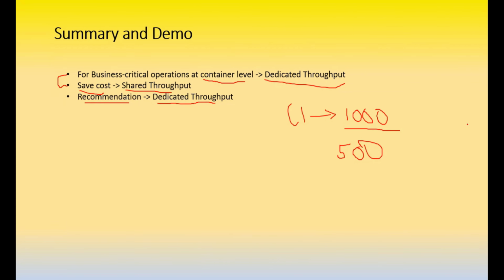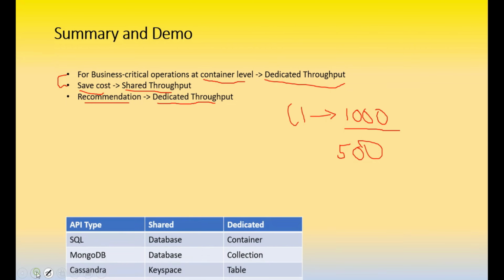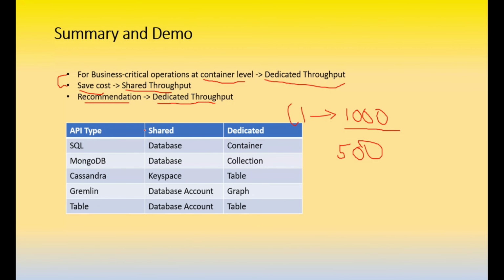Okay, so then let us see the last piece here. I was talking about a database and container so far, right? Because I'm considering the SQL API. But if you are using a MongoDB API, in that case you'll have a database, but you will have collections instead of containers. Similarly for Cassandra, Gremlin, and table storage.